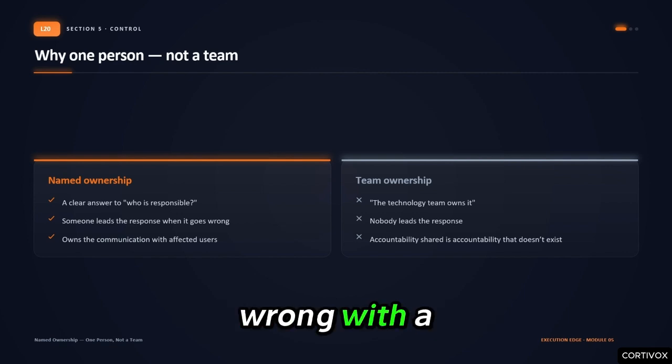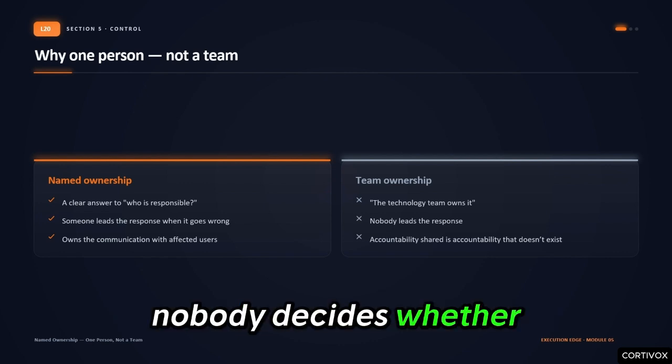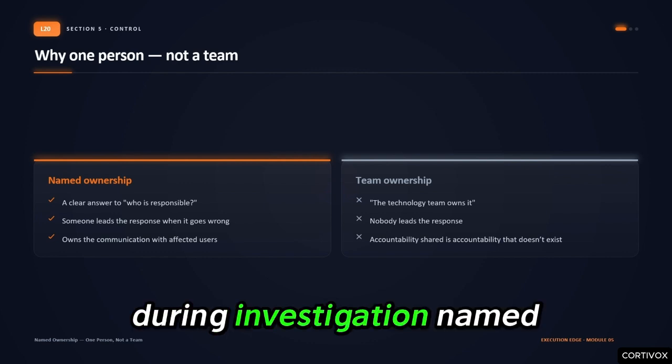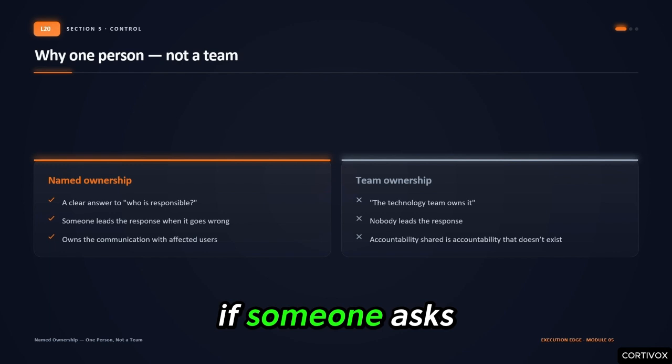When something goes wrong with a system owned by the technology team, the question of who is responsible has no clear answer. Nobody leads the response. Nobody owns the communication with affected users. Nobody decides whether to take the system offline during investigation. Named ownership resolves this. If someone asks, who is responsible for this system, there is an answer. If the system produces a harmful output, there is someone who leads the response.